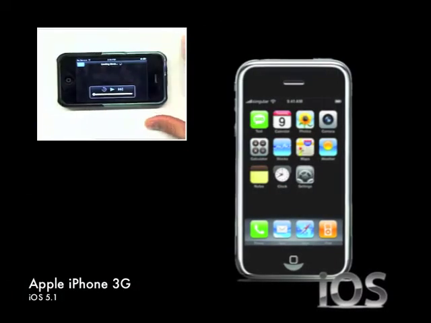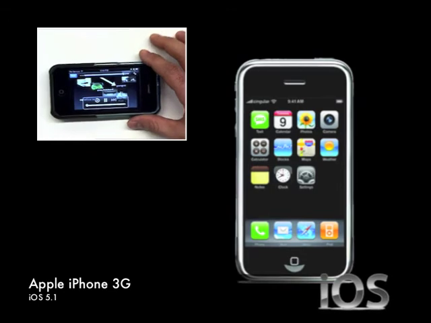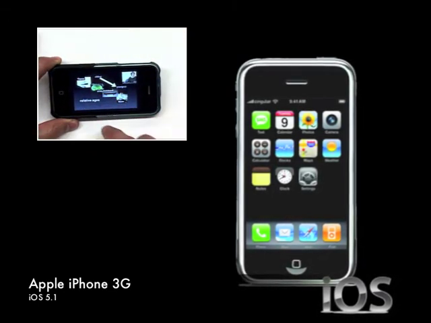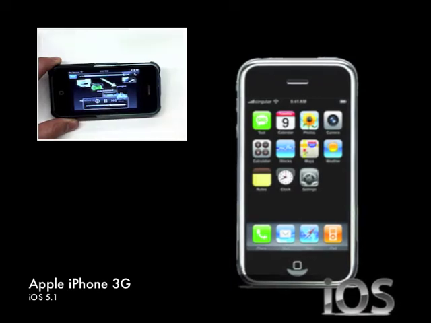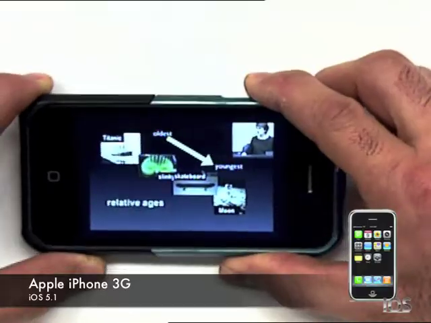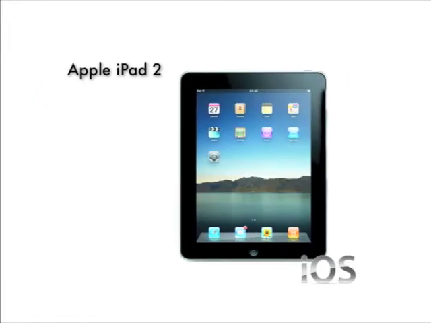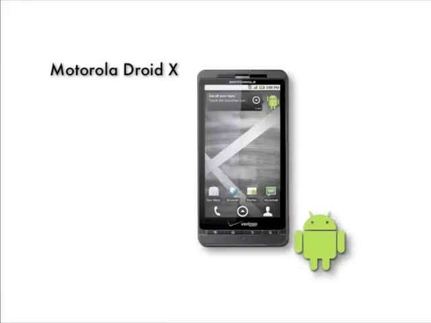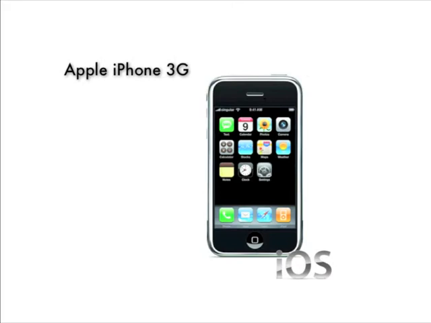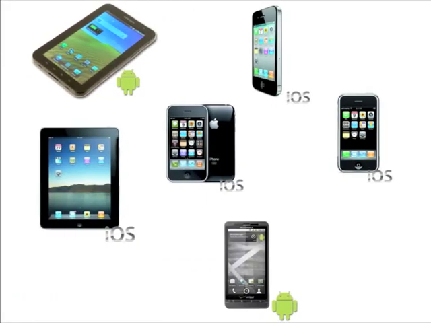And then finally in the iOS line, we have an iPhone 3G, our most venerable of all the old ones, the originals, and you'll see that this one is up and going too. It's very, very basic, but we have now covered the gamut from a Samsung Galaxy to an iPad 2, and all the way down to an iPhone 3G.